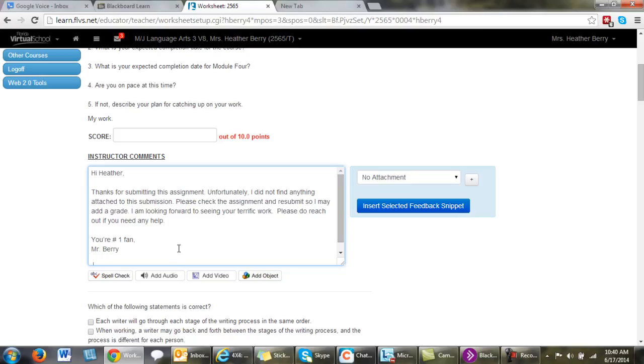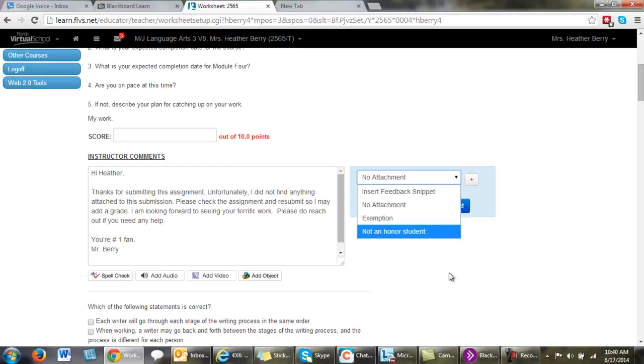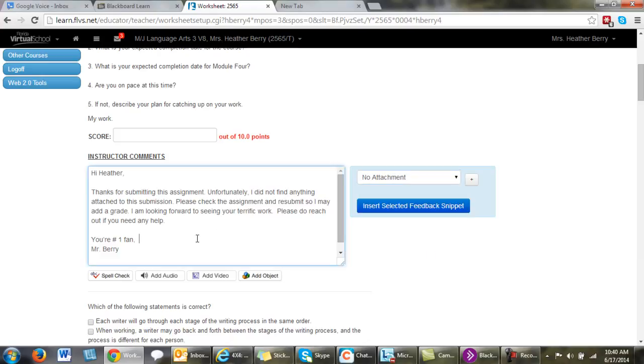So it's going to save you time. We don't recommend that you have a very long list because it won't save you time in the end because you'll be searching. But the ones you do most often, this is a great feature. So this is called your feedback snippet. And please know that this should automatically appear when you start to type your comments in the instructor comment area.